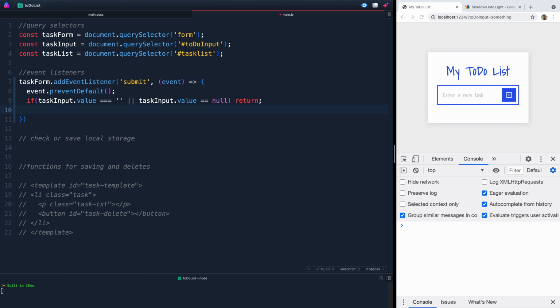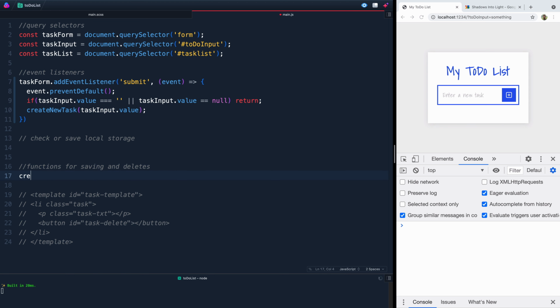If not, in other words, if there's something in there, then we want to actually send it to a function we're going to write. And we'll just call this function create new task. What do we want to send it? This task input dot value. So we're grabbing the task input, and whatever we put in that input field, we're going to send it to this new function that we're going to write. Okay, so let's come down here and write the new function. So create new task, I think is what we called it, and it will take an input. We'll call this task, something like that. Let's just create this as an arrow function.